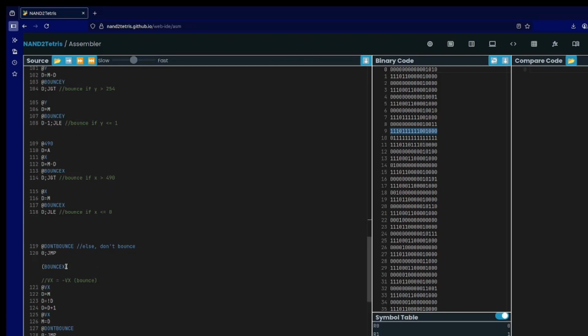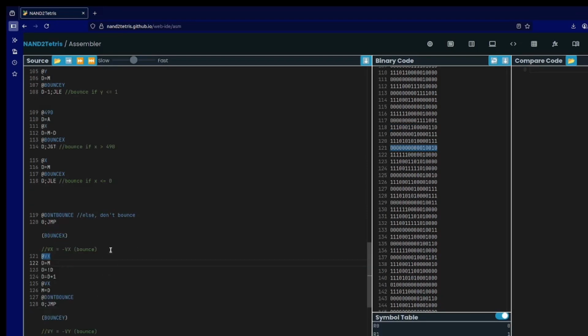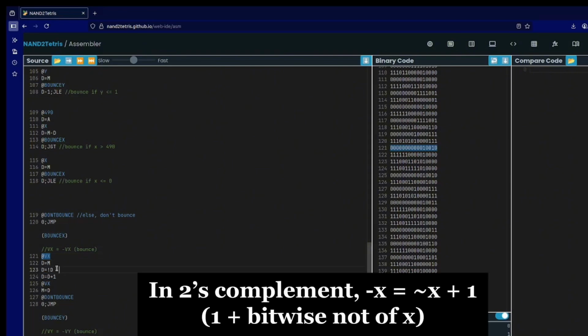So for bounce x, it goes to this bounce x label. This is how you implement just doing a negative of a number, so we need to invert the x velocity or the y velocity depending on where it bounced to make it reflect off the edge. And so to do that, for 2's complement arithmetic, you do a bitwise not on that x velocity value and then increase it by 1, just add 1 to it, and that will get you the negative.